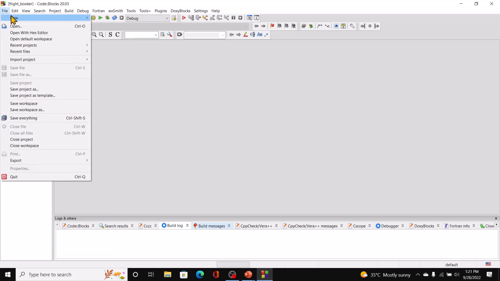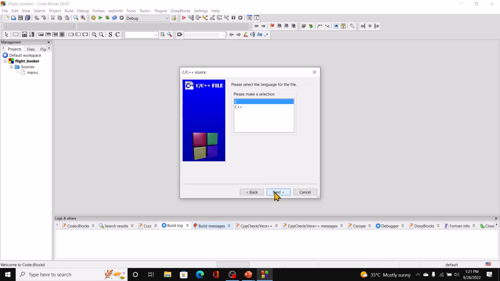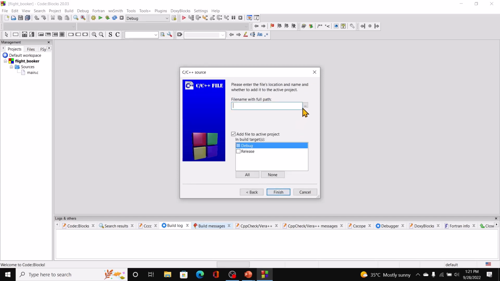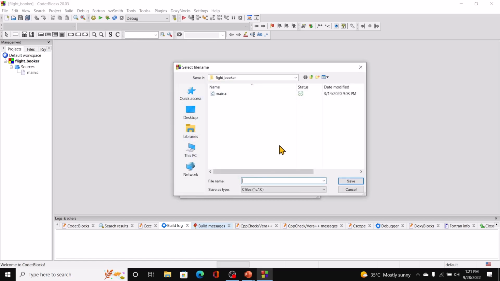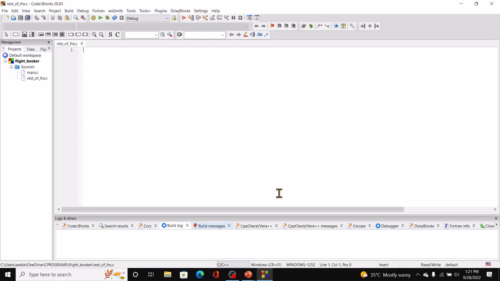So click on File, then New, and then File again. C++ source, click Next, leave that as is. Click on the ellipses and put in the name of the file. I'm just going to call that rest of functions or FNS. These two need to be ticked, so click all. Click finish, and that's done. We start with main.c. If you double click on that, of course we don't need this particular line, so we can just get rid of that.